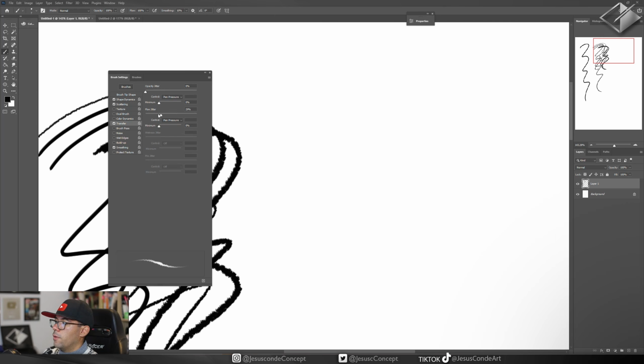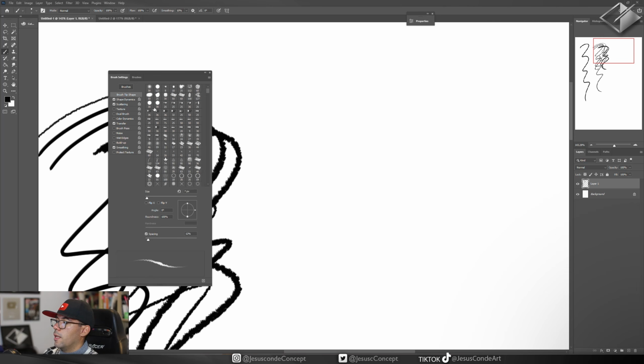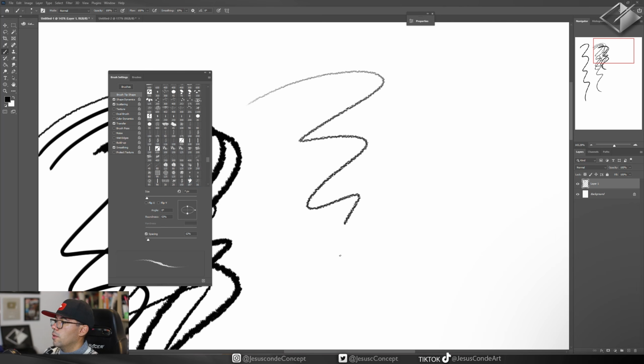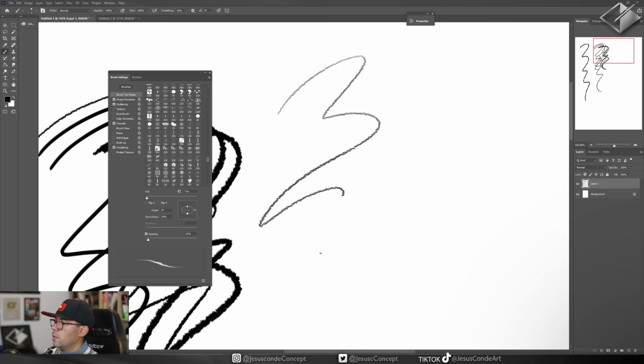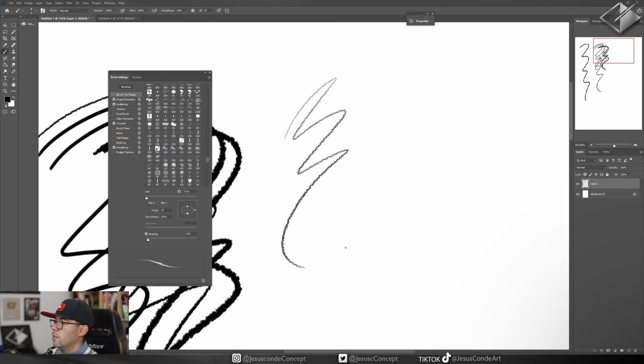I will say we have to change the flow a little bit too. Let's say shape dynamics, minimum diameter, angle. We should also change the roundness, which means that it will be a little bit flat on some parts and not so much on others. It doesn't look like much right now, but it's doing something to it.